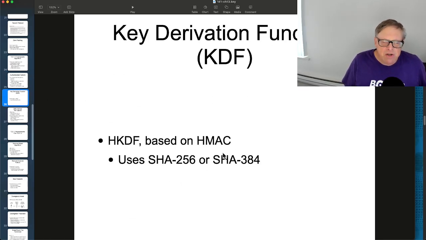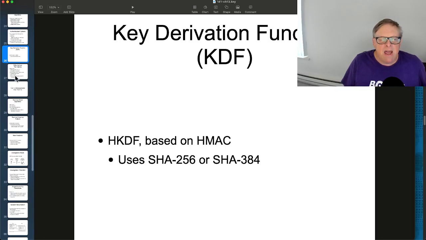So your key derivation function just uses a hash function and runs it through a bunch of hash operations and then keeps the first 128 bits or 256 bits so you get your key. We've done that in all the projects.